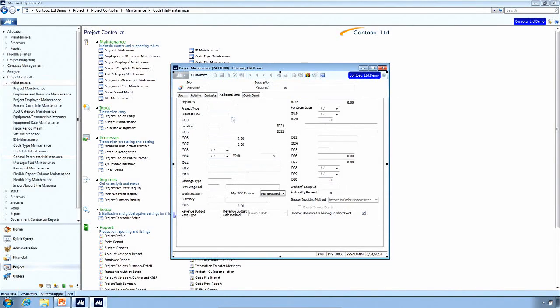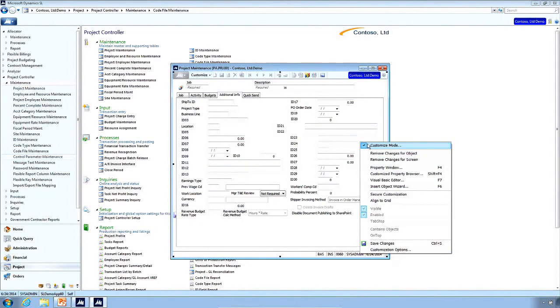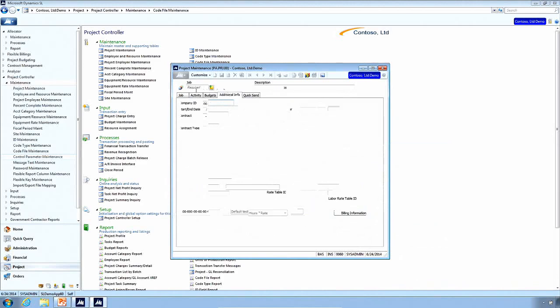But they're available to be used if you have additional tracking needs related to your project, and they have ID fields associated with them. And so these ID fields could be made visible and labeled with a different description, and then you could use them to track information related to your project. I'm going out of customize mode so it goes back to the same way that it was originally.